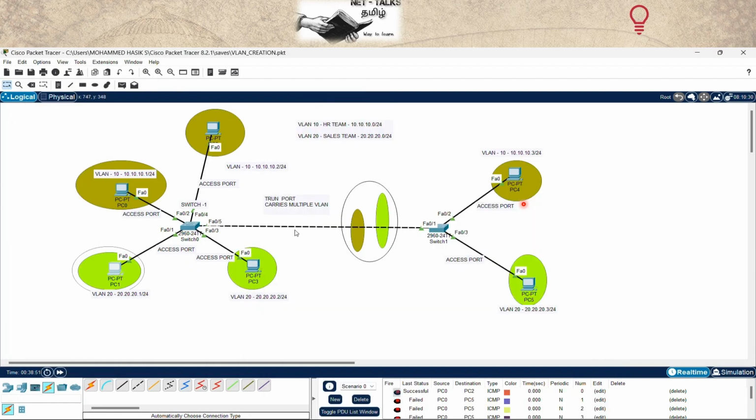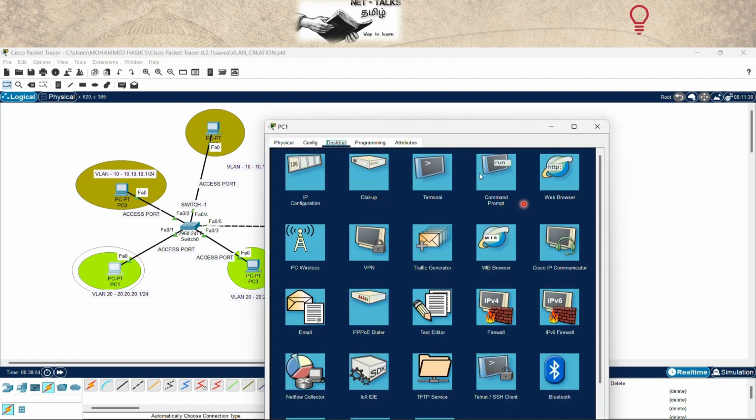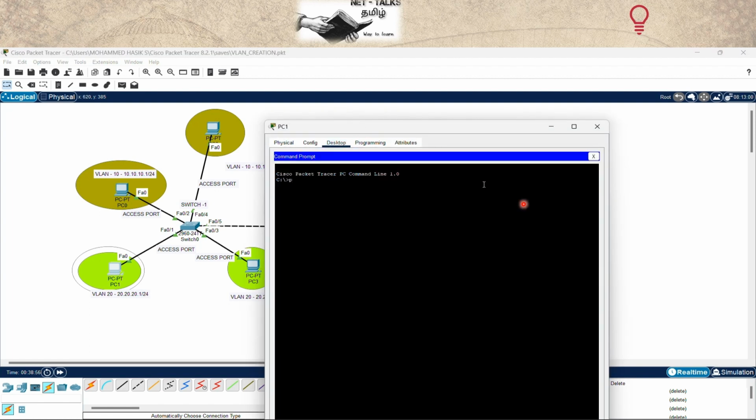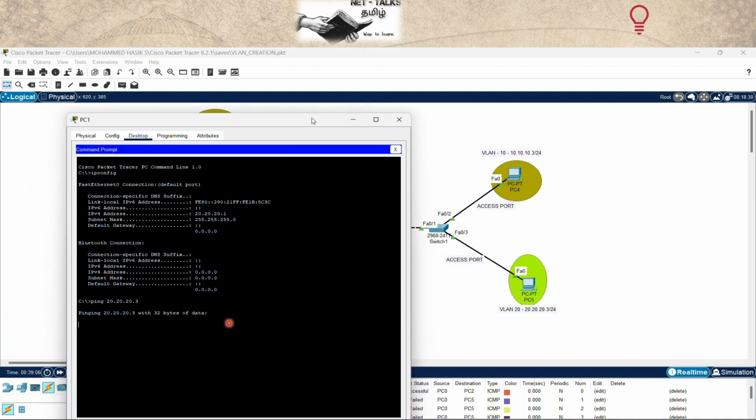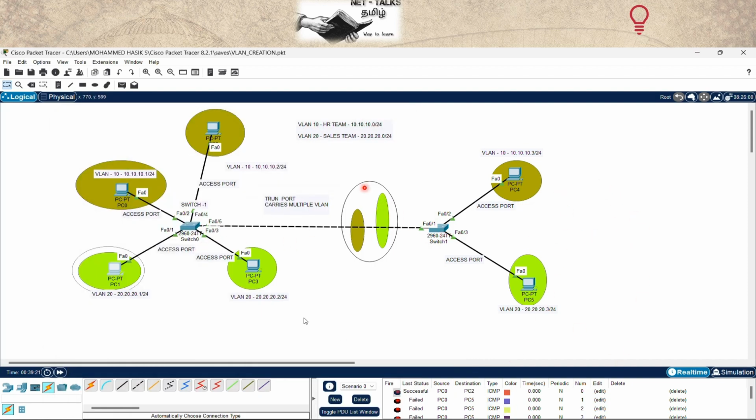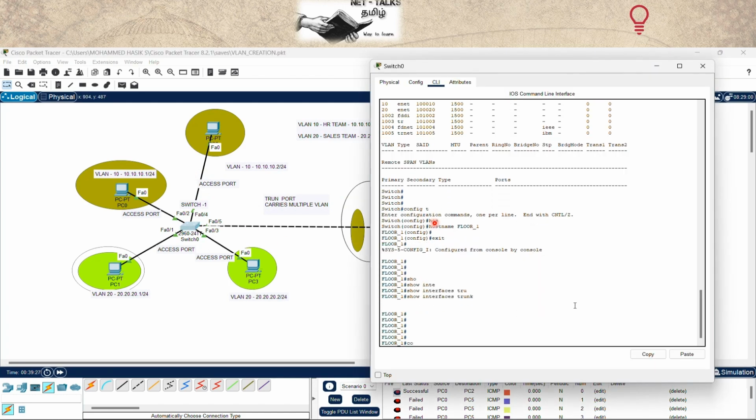Now let me verify communication between PC1 and PC6. Before that, let me verify the IP of this PC1. It is 20.20.20.1. Now let me ping 20.20.20.3, PC5. This is also not pinging. So communication from this switch to this switch is not happening. Now we need to configure a trunk port between these switches to allow both the VLANs. Only then will this communication get enabled.